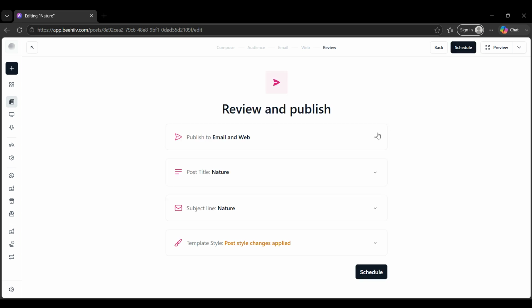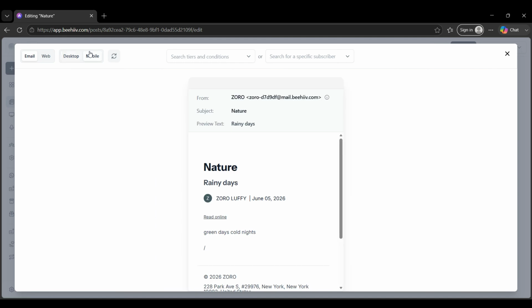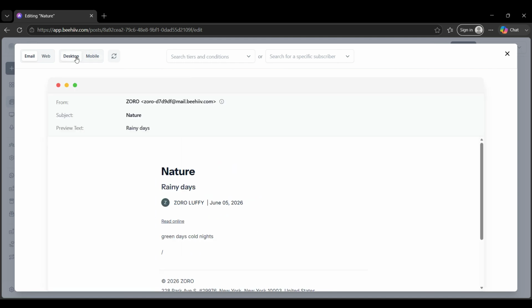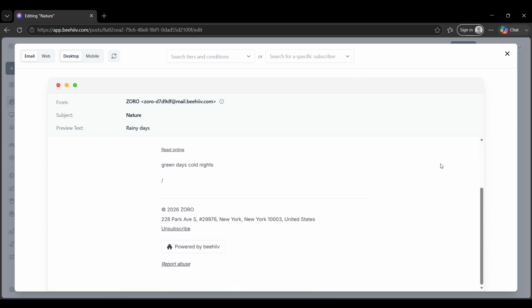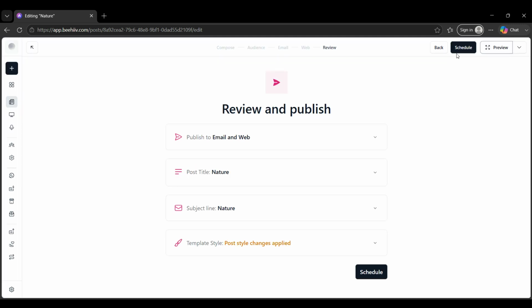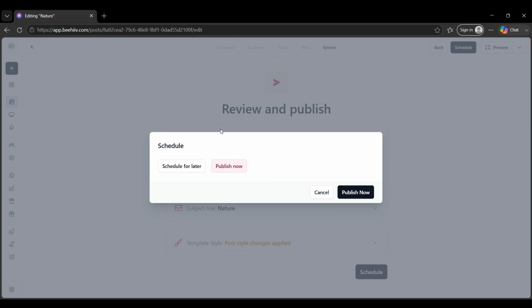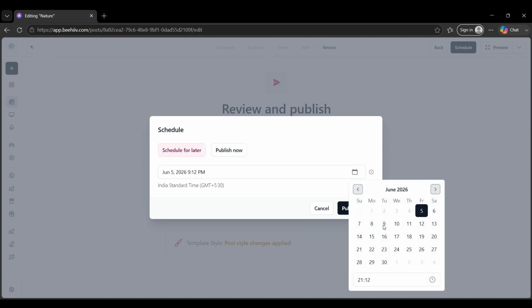Beehiiv will show you previews for both desktop and mobile, so take a moment to check how your post looks on different devices. This step is important because formatting can sometimes look different depending on the screen size. Carefully verify that all your settings are correct, including the title, content, audience selection, and publish options. Once you've reviewed everything and you're happy with it, click Schedule. From here, you can choose Publish Now if you want the post to go live immediately, or you can select a future date and time if you want to schedule it in advance. After that, just confirm the publication and your Beehiiv post will be ready to go.